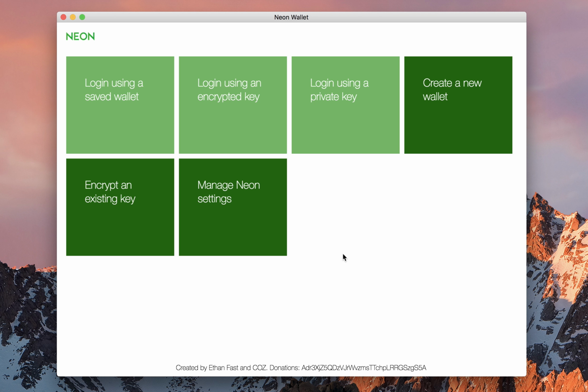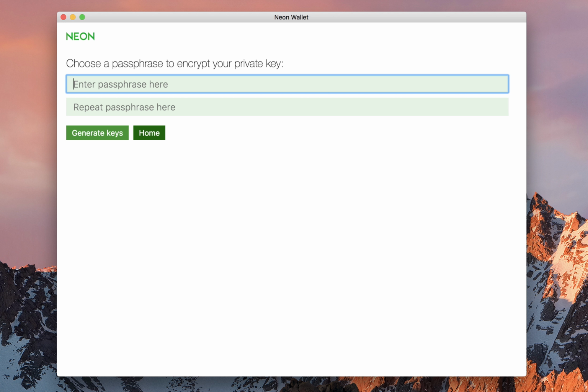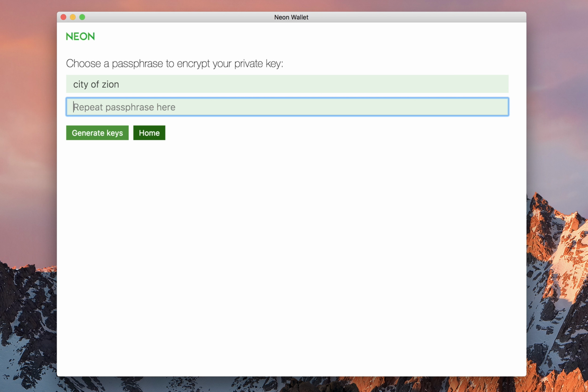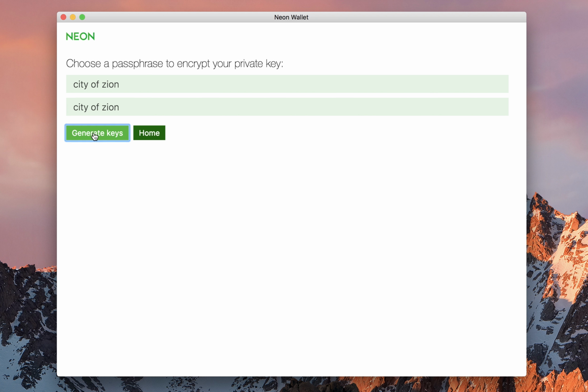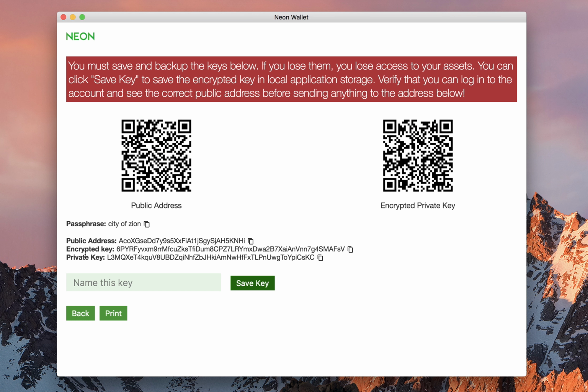So let's start by creating a new wallet or a new account. So we click that button, it's now going to ask us for a passphrase. So we can choose a phrase. You can do whatever you want. In general, I recommend something pretty strong, something hard to guess, something hard to break. This is not a particularly good choice, but it's just a demo, right? So now we're going to generate a private key and then encrypt it with that passphrase.